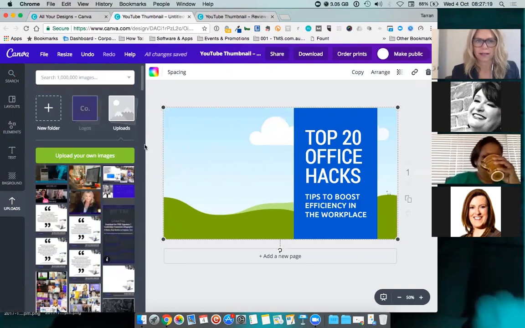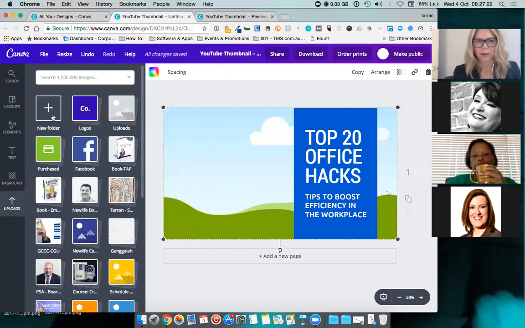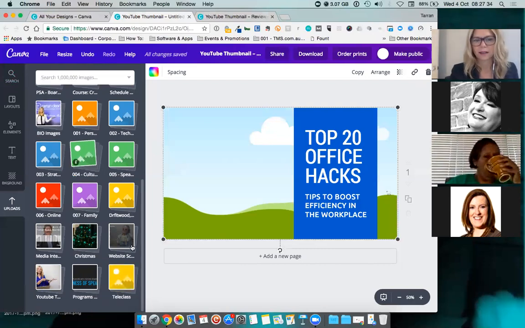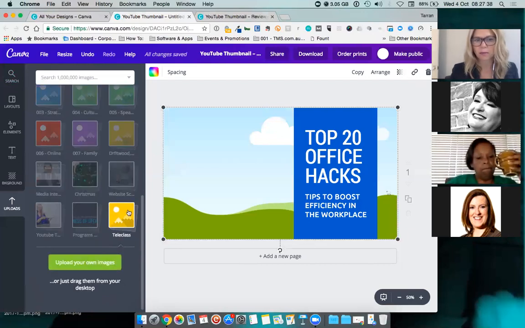Then I realized, hang on a minute, look at this option that exists here on the left. It's called a new folder. So I could actually go in and create a folder, give it a name, and then click on that folder, which I've just called Teleclass, and I can upload my own image directly into that folder to make it really easy to retrieve it.